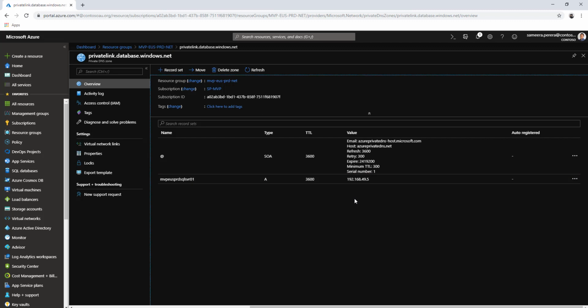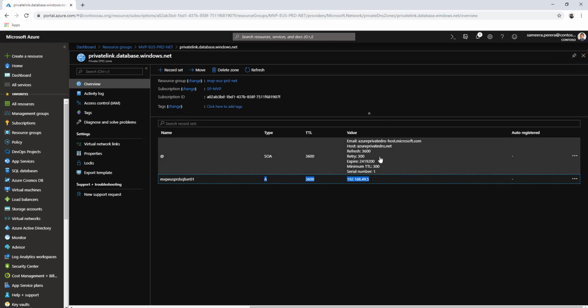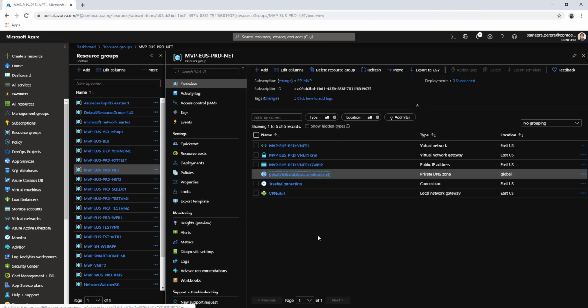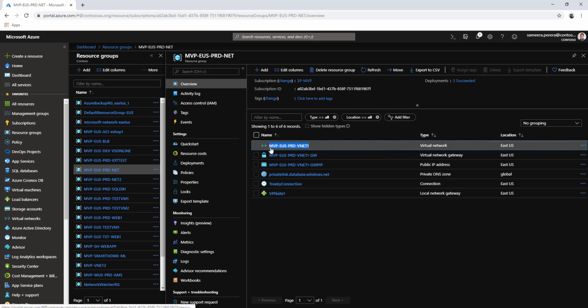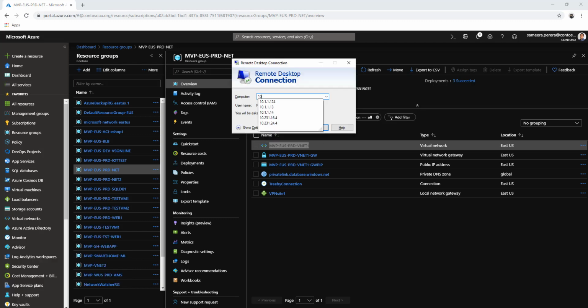So what happens is whatever server uses that private DNS will have that name resolution for this private IP, so that you can do the connection using the server name. So it seems like it's all connected. All we need to do is log into one of the test servers in this network and then try connecting. So let's go ahead and connect to one of the test servers there.